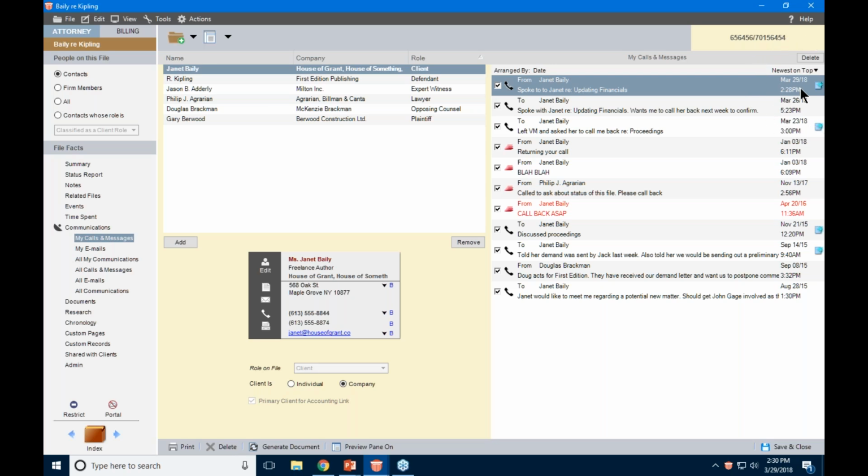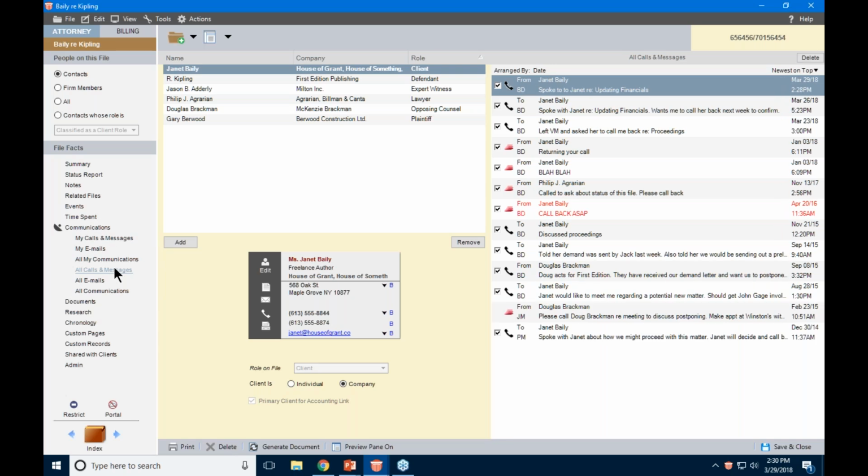And of course, everyone has access to this information. So anyone that's working on the Bailey Rekipling file can come into communications, and under all calls and messages, we'll be able to see all of the phone calls that anyone in your firm has had with anyone else in regards to this file.